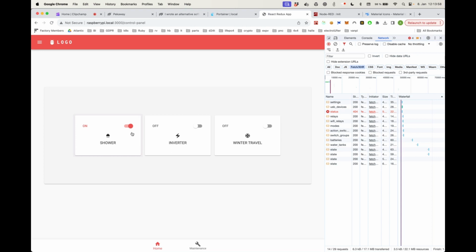It could turn on more relays if I configure it to do so. Also, it doesn't have to be only relays or only Wi-Fi relays. It can be a combination of both. Doesn't matter. I can turn on the inverter. Not sure if you can hear the ticks coming from the relay board.